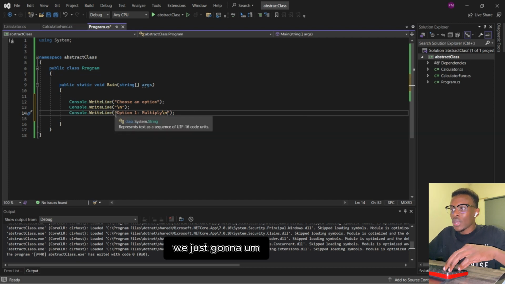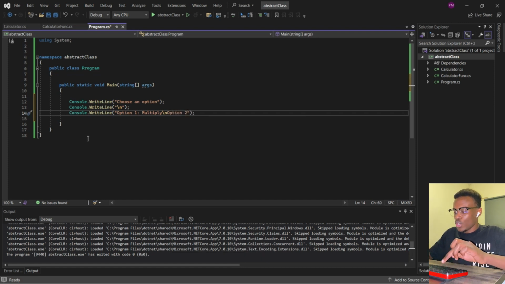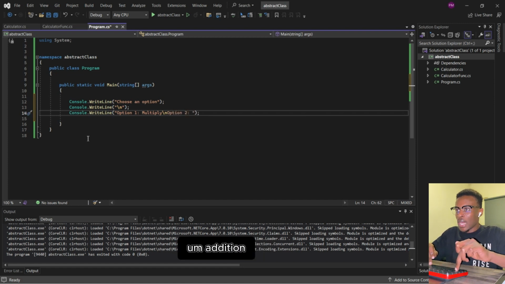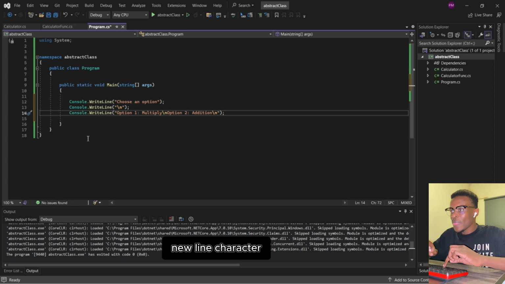So we're just gonna, without space, option 2. Option 2 is gonna be addition, right? Addition. So we're gonna say new line character. Then after that we're gonna say option 3. Option 3 is going to be, we have addition.